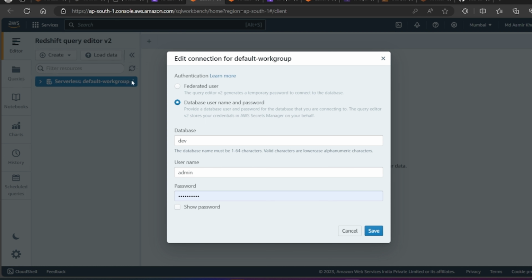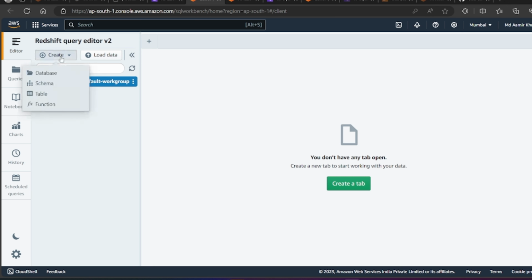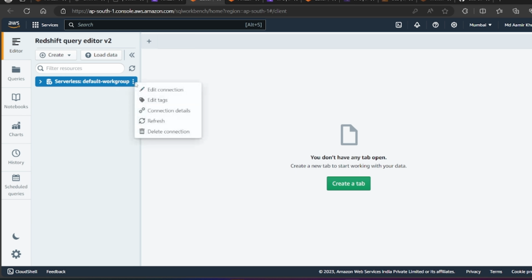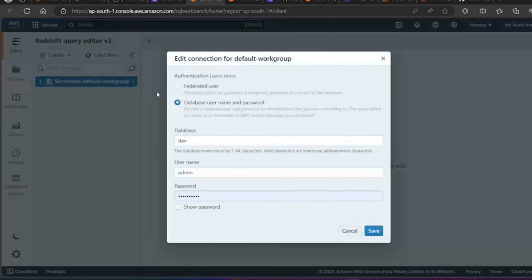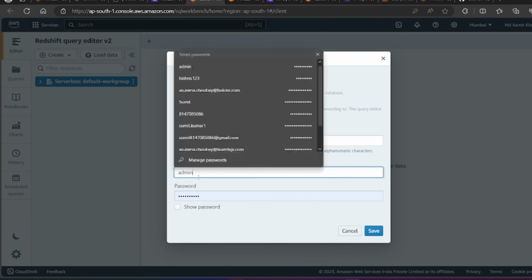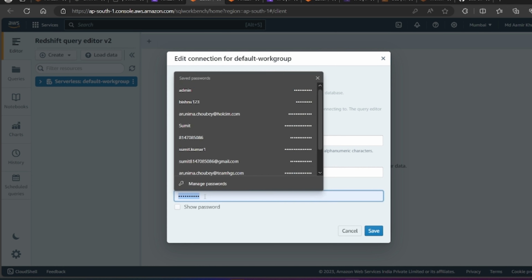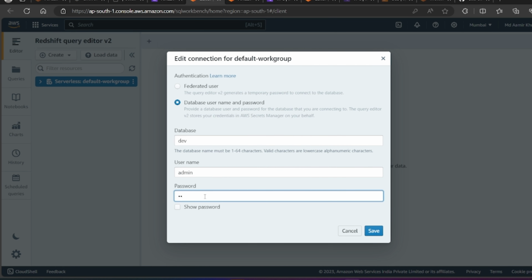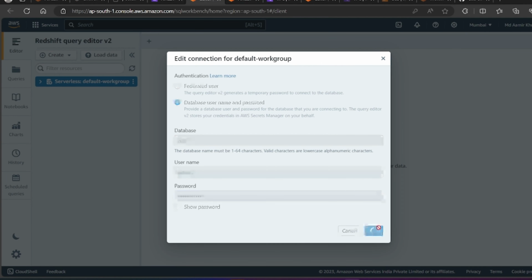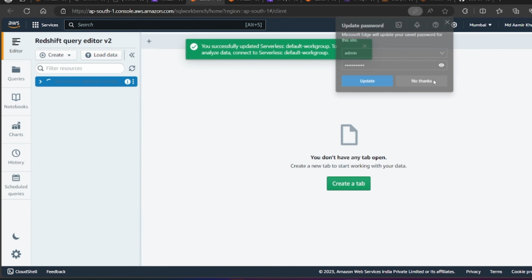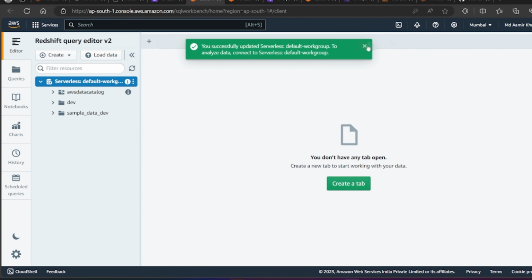Just click here and connect. Otherwise, you see here create database, table, schema is also there. Here, the three dots, connection details, or for you it will be edit connection. Come here, click here, database username and password: dev, admin, and I have kept the password as AWS. See, it is connected, right?